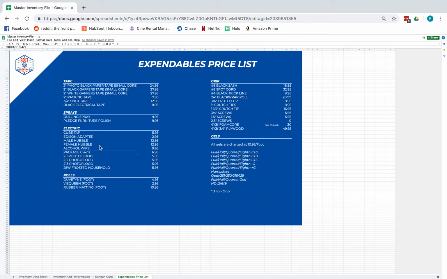It's a little thing, but on here maybe it says E-tape, and then in our inventory it says black electrical tape. It can cause some issues here and there, especially with people who are inexperienced.